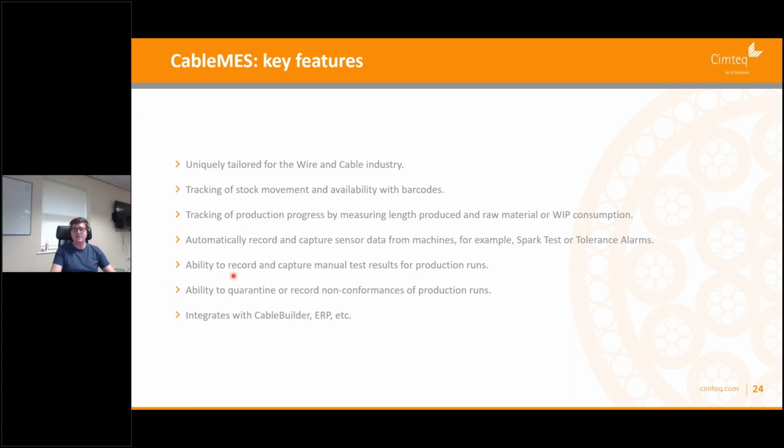It has the ability to record and capture manual test results from production runs. Sometimes people have X-rays and cameras and all sorts of things that they can use to detect certain things. They could be complicated or simple sensors, doesn't matter too much. It also has the ability to quarantine and record non-conformances of production runs. It also integrates, of course, with CableBuilder and ERPs, but you may also need to integrate it to label printers for the barcodes and other systems, etc. That kind of sums it up from my side.